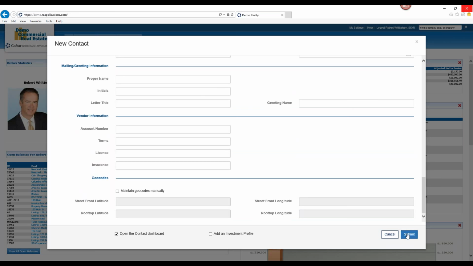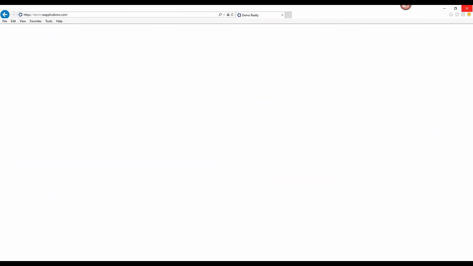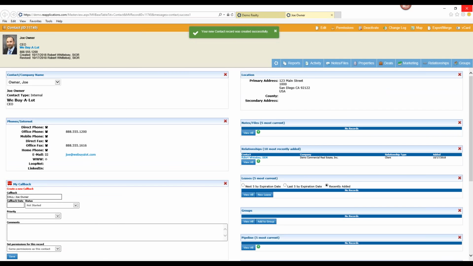Once you've filled out all the information you have on this contact, you can just click Submit, and the record will be created. It will load the contact master view that you just created, and you're done.